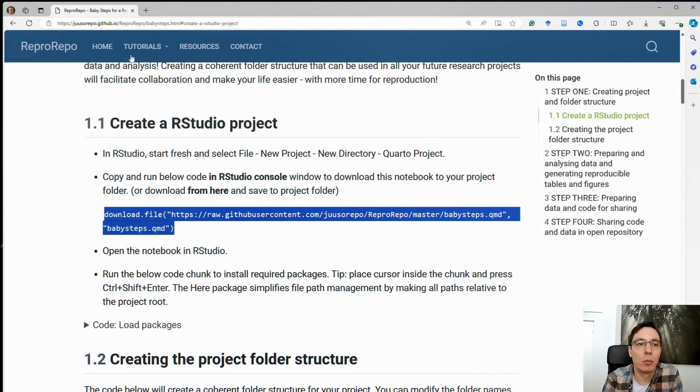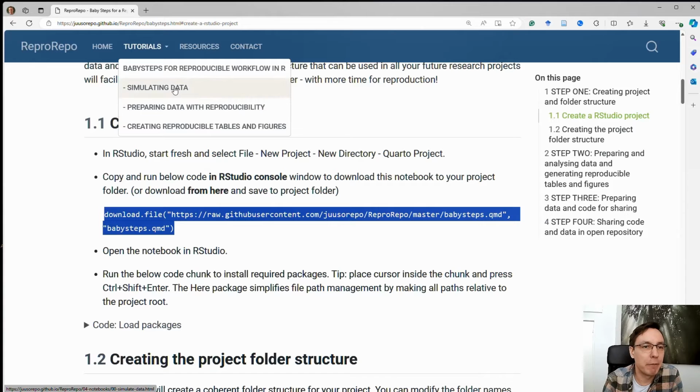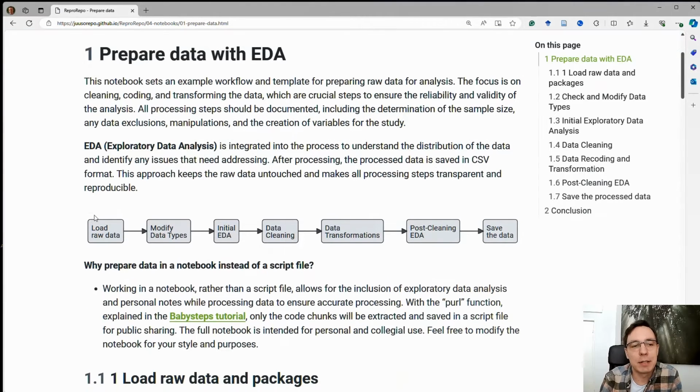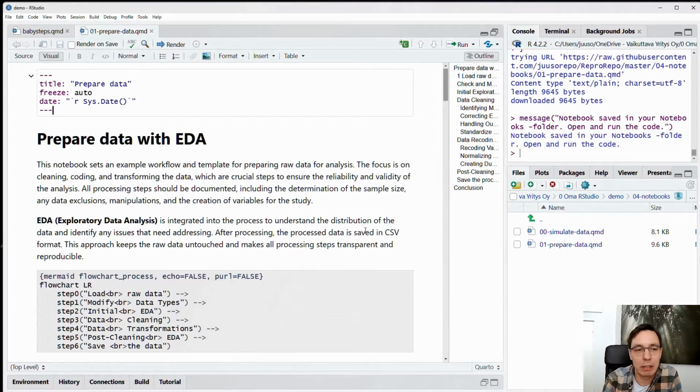So with this, the same file here, it's preparing data. And you can see from this graph that we first load the raw data, then we modify data types, and then we do an initial EDA, so exploratory data analysis, to understand the structure of our data. And only after that we can start doing data cleaning, data transformations, and then run again the post-cleaning EDA before saving the processed data. Okay, back to RStudio.